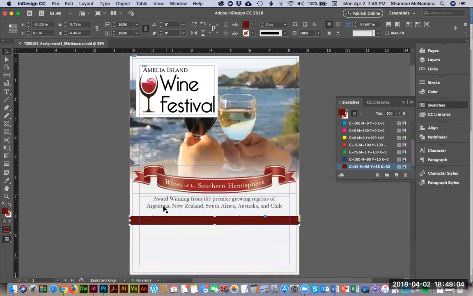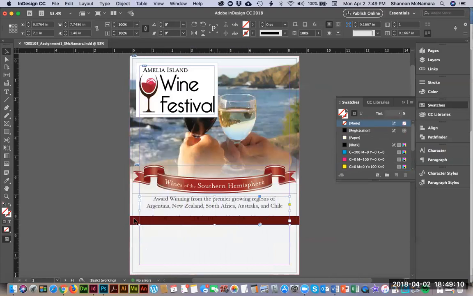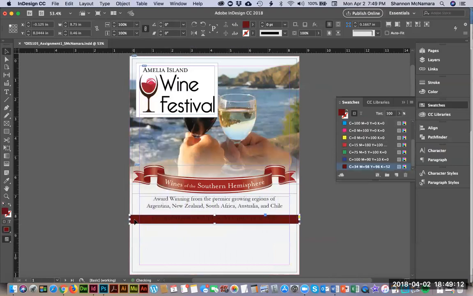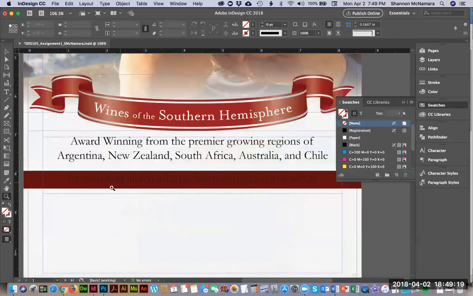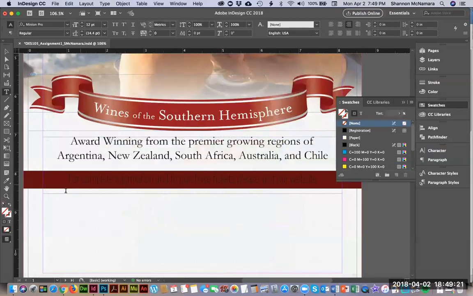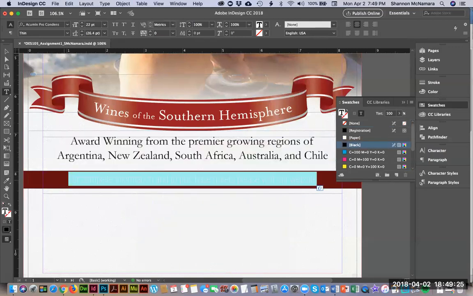And I'm going to select this text box. I'm going to go Object, Arrange, and bring it to the front. And then I'm going to move that box behind there. But obviously, I can't see the black text over that box. So I want to change the text color of just this line. So I don't want to select everything. I want to make sure I just select that line.